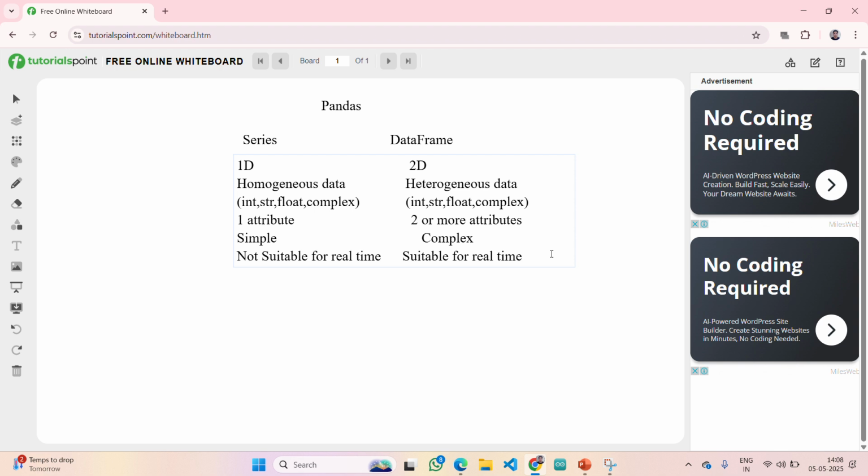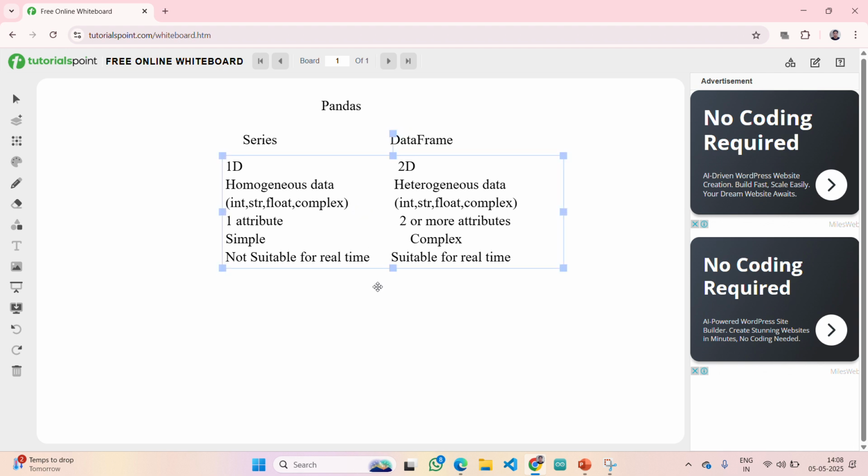And one more thing, in a series you can perform operations easily. In a data frame also it is easy actually, but it is somewhat difficult when compared to a series. These are the basic differences. So if you want, you can take a screenshot of it.